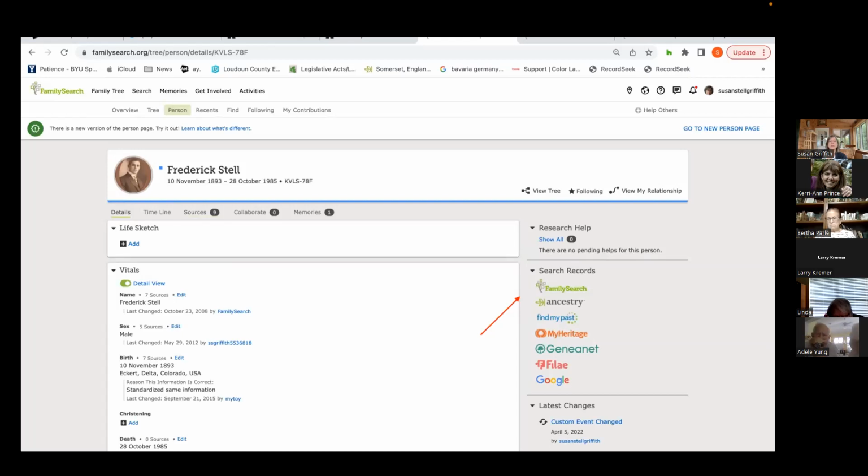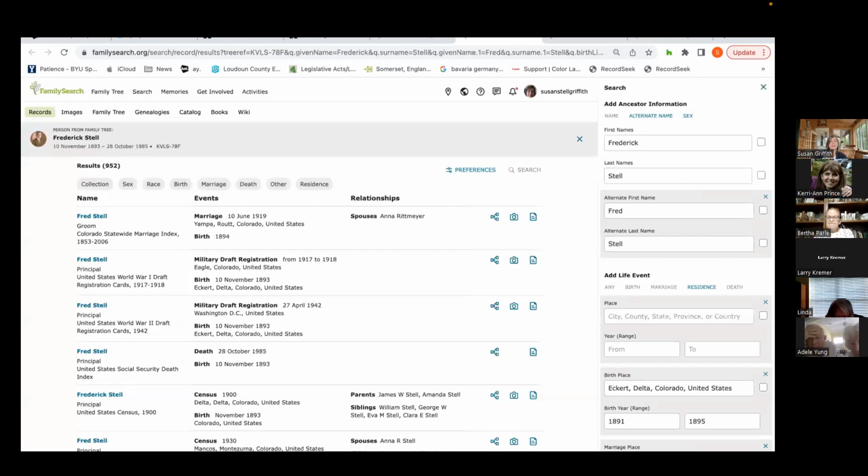Now, another way of doing this, before we went to search and we went to records and then looked at the specific census, I'm going to click on FamilySearch. When I'm on Frederick Stell's person page, if I click on FamilySearch, it'll come up with all sorts of records that, according to FamilySearch, may apply to Frederick Stell. So I click on that, and this is the page that I see. And there are some records that appear to be him, but I'm not seeing the census record. There's a 1900 census record right away.